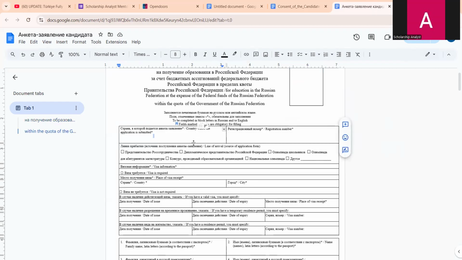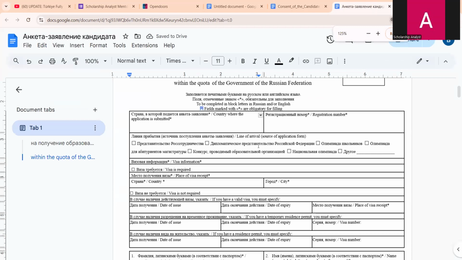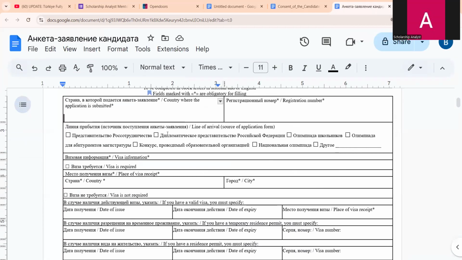Now, this particular place is your country. I will fill this for you now with my own information. This is the country where your application is submitted. So let's assume I'm in Nigeria at the time, so I will just use Nigeria. Let me increase my font so you can see what I wrote. Let me zoom it a little bit. Nigeria.